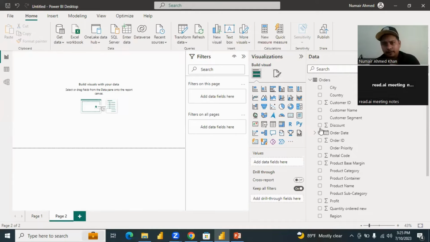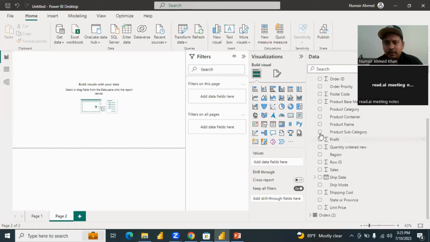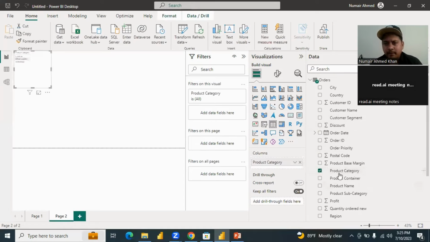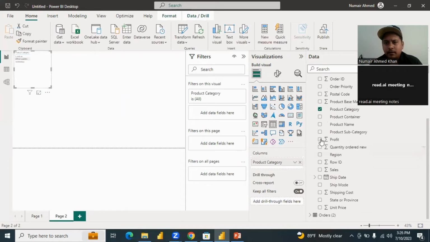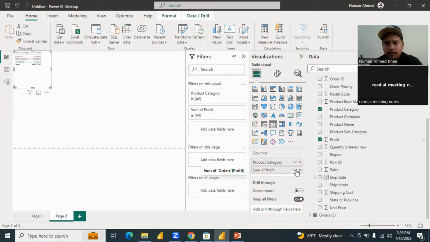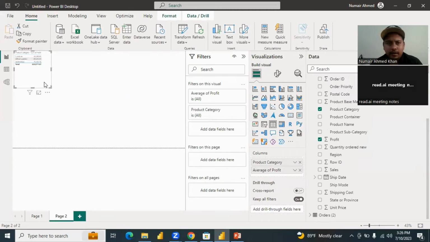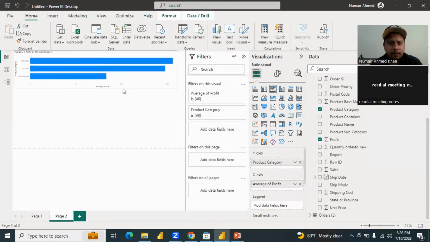Now how can we build the visuals by using these data sets? Let's suppose my boss told me to create a category-wise profit. So I will simply click product category. I will also take the profit. Here in the columns you have an option to take the average, sum, minimum, maximum, and count. I will take the average. Here you can choose the visuals based on your requirement. Let's suppose I will use this clustered bar chart. It will transform my data into a bar chart.